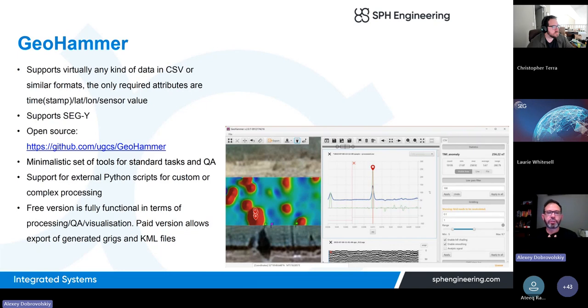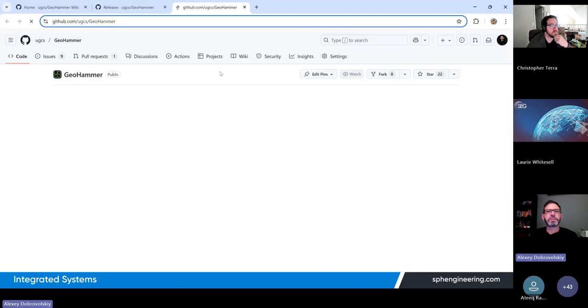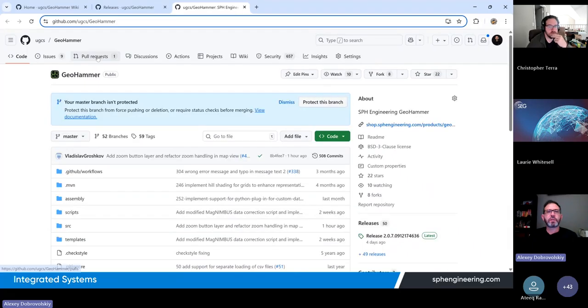99% of Geohammer code is open source. Here is the link. The remaining 1% in the paid version is export functions. I will show you the difference between the fully open source version and the commercial version.